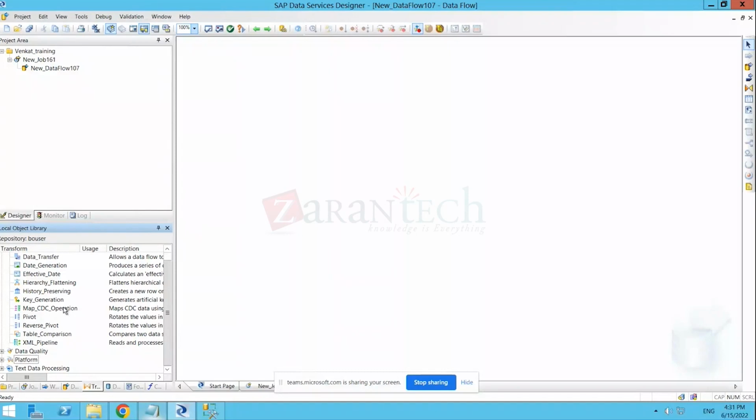Do you have any idea whether we can enable CDC in HANA tables? I know that in SQL Server we can enable CDC, but I don't know about HANA tables. Can we enable CDC, or do you have any idea? No, I don't have that much idea whether we can enable it at the HANA table level. Okay. Yeah.